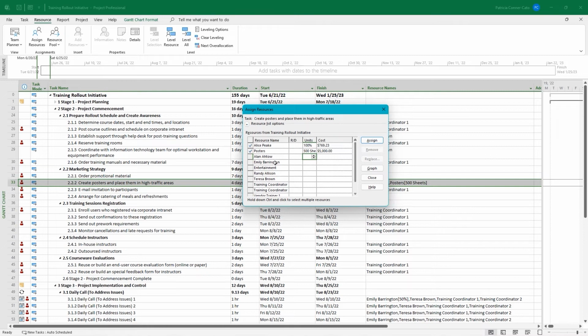And so we have multiple resources assigned to that now. We have Alice as the work resource, and then we have the posters, and we put the number of units based on the material measurement and its cost. And so we can close that assign resources box.